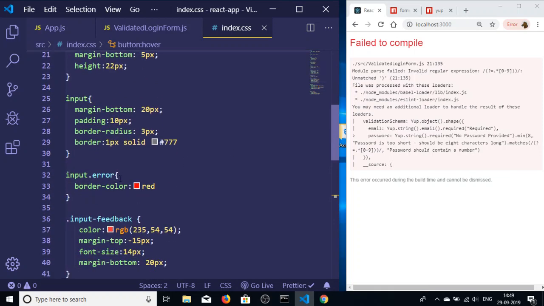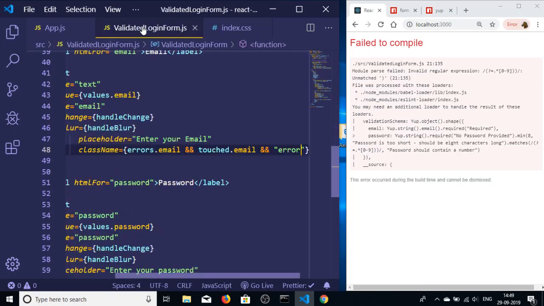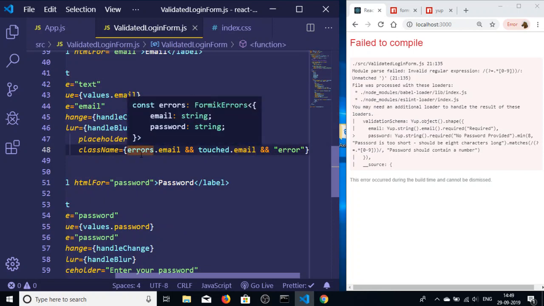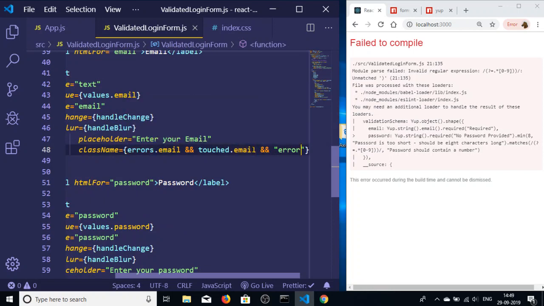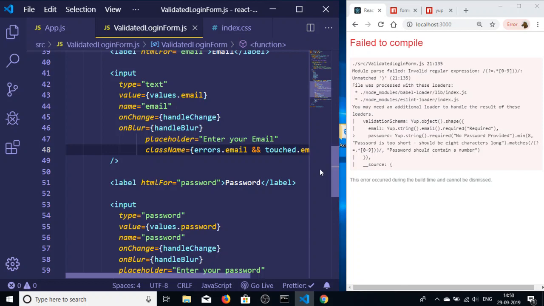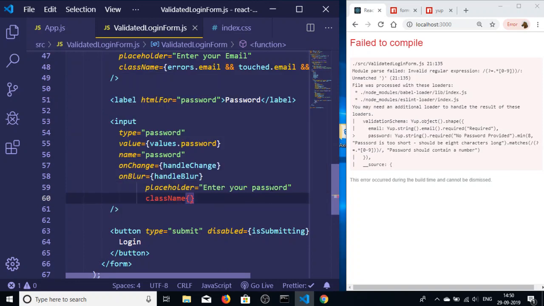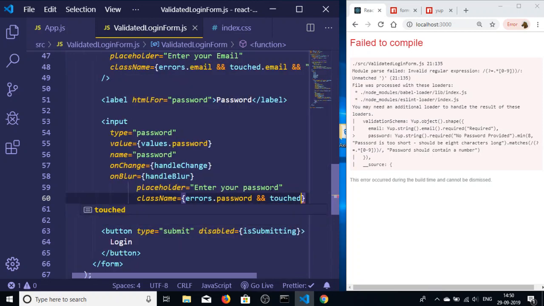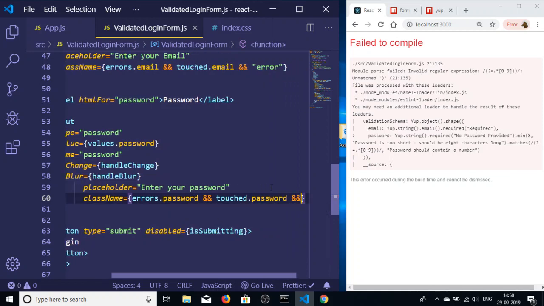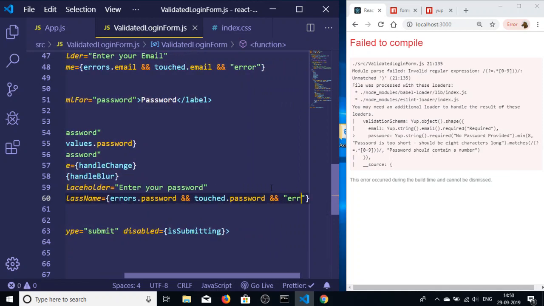This is input.error. So in that scenario our error class will be invoked and attached to this. First of all, the error will be there in the email, and also touched.email is true, only then will this error class be added. And similarly we need to go into the password field and attach this. So after this we will write className, errors.password and touched.password, and I will attach the error class. That's it guys.